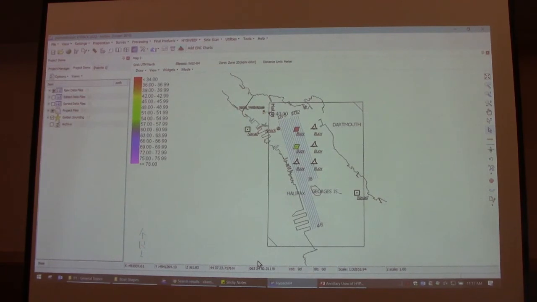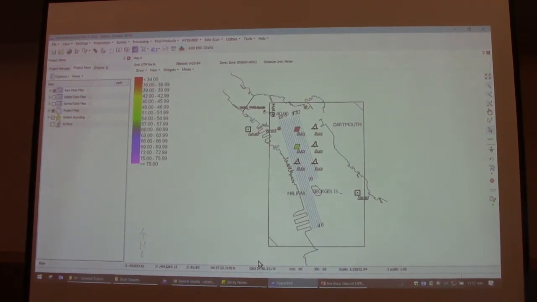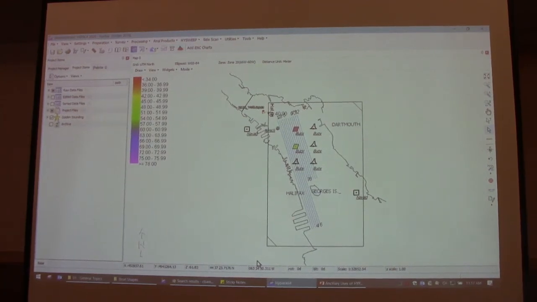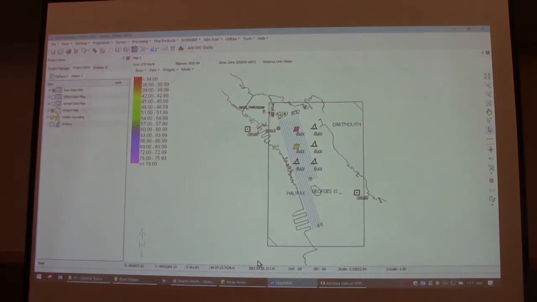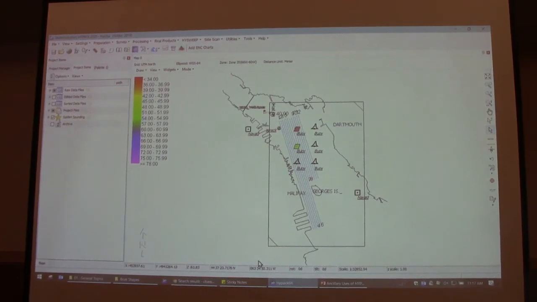Any other questions or comments, or does anybody use HYPACK in a really strange way? No. Seems normal to us. Seems normal.